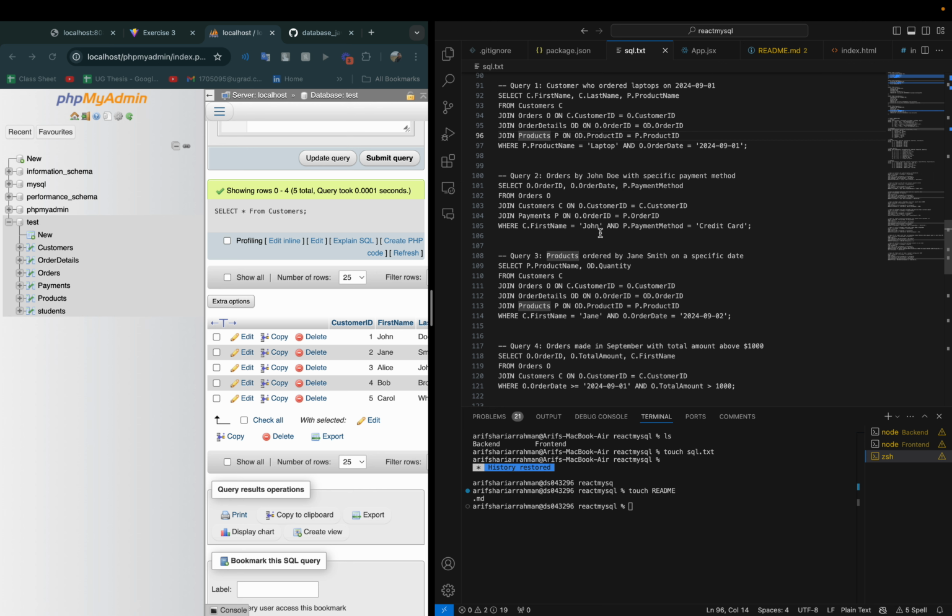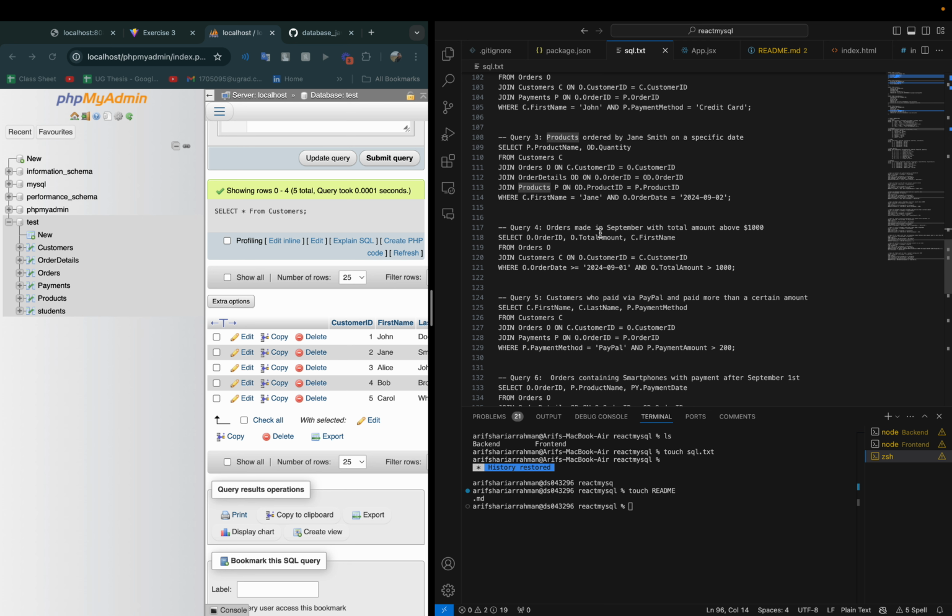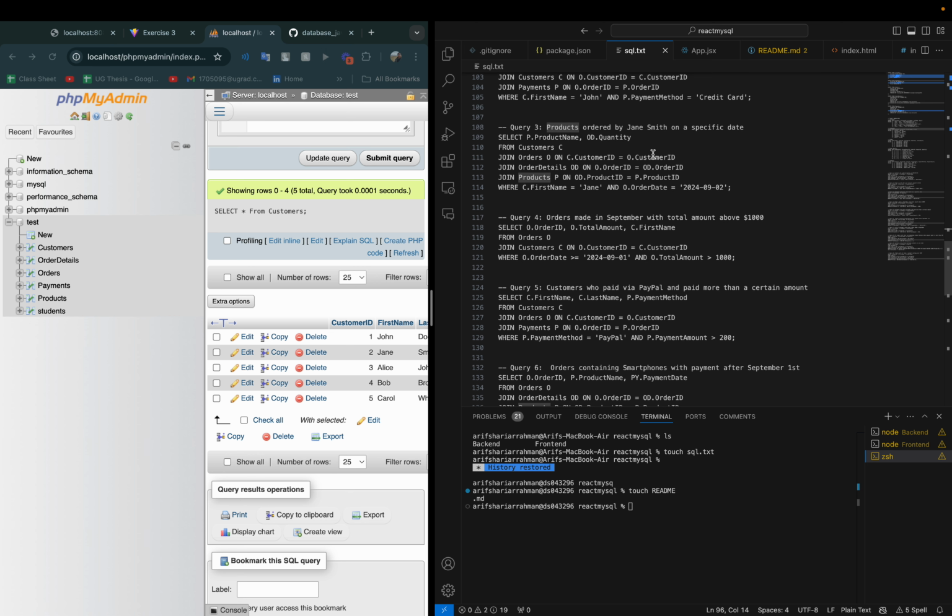For this query, we needed to join the customers table with the orders table and the payments table, because from the payments table you will get the order ID, and from the order ID you will get the customer ID, and from the customer ID you will get all of this data.